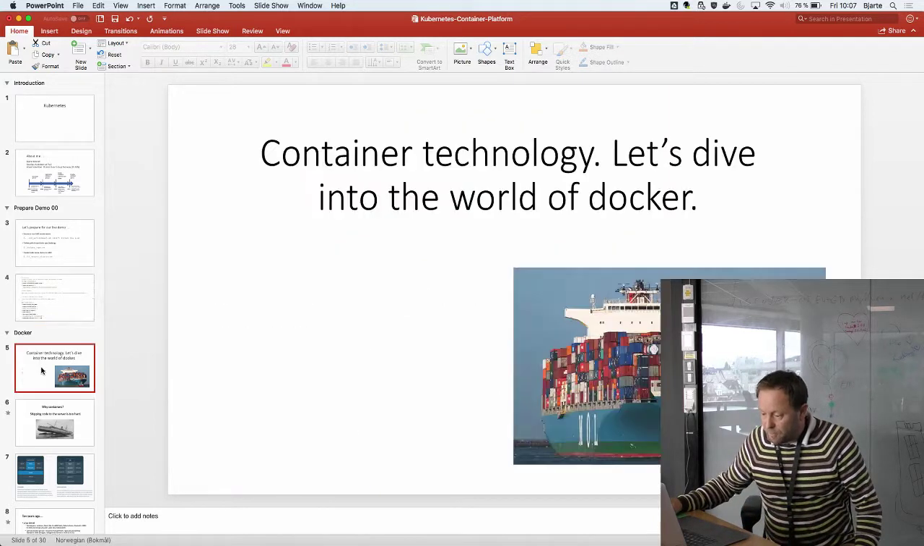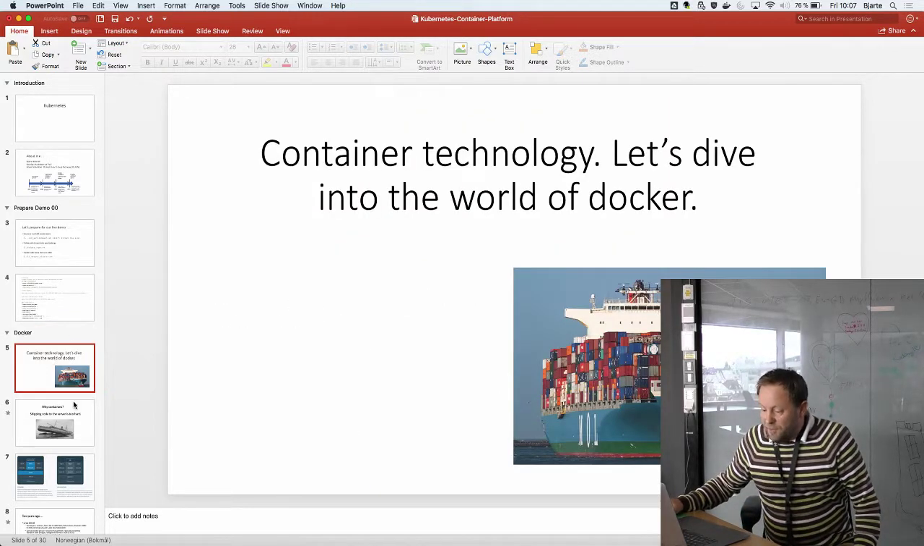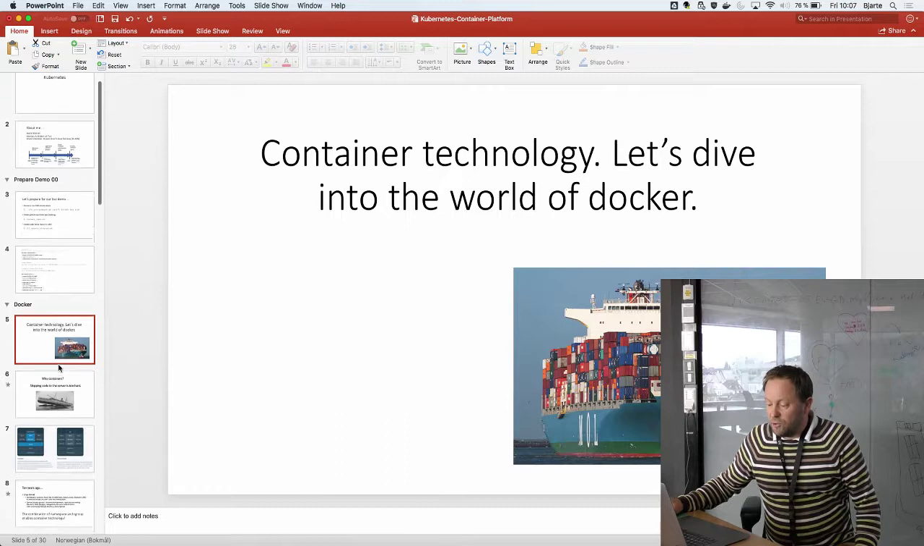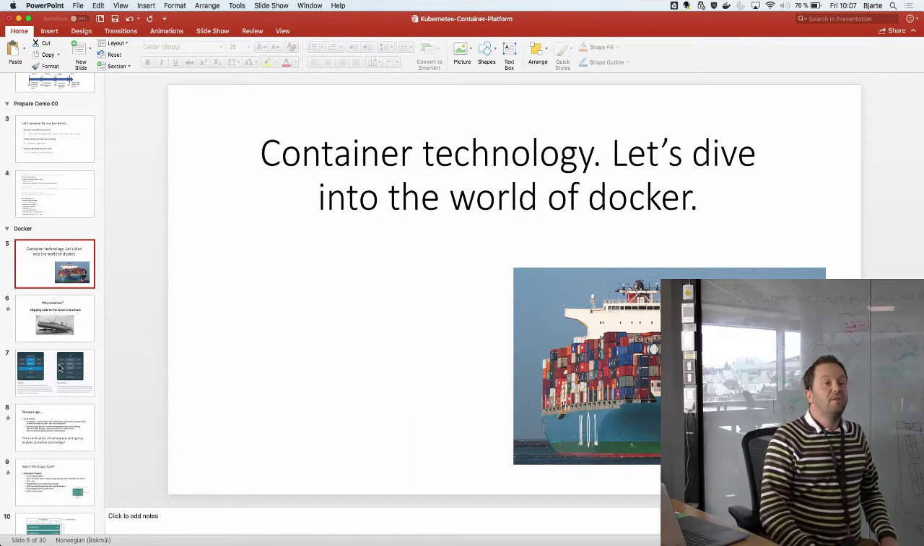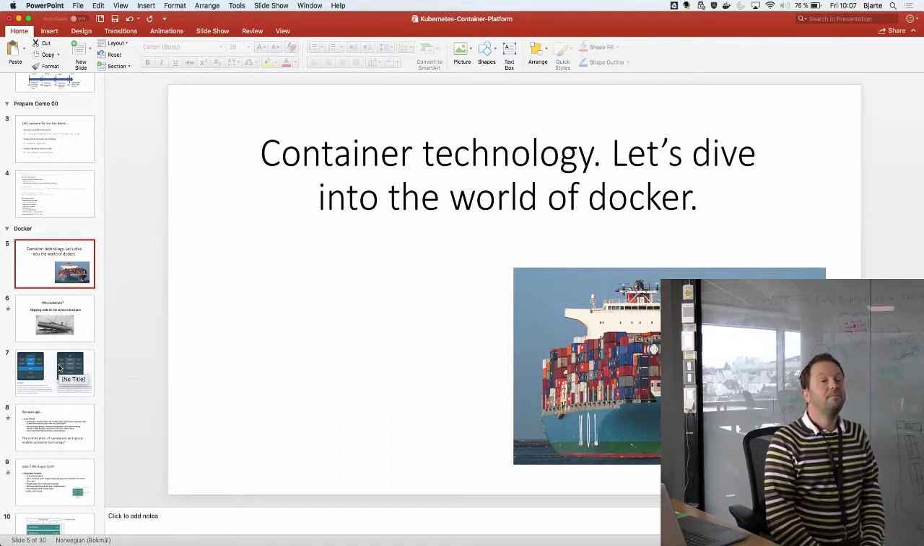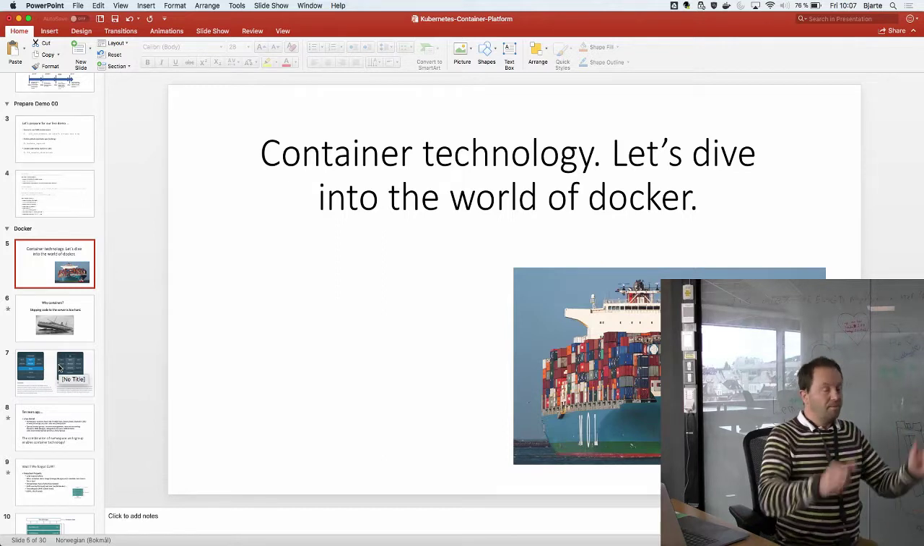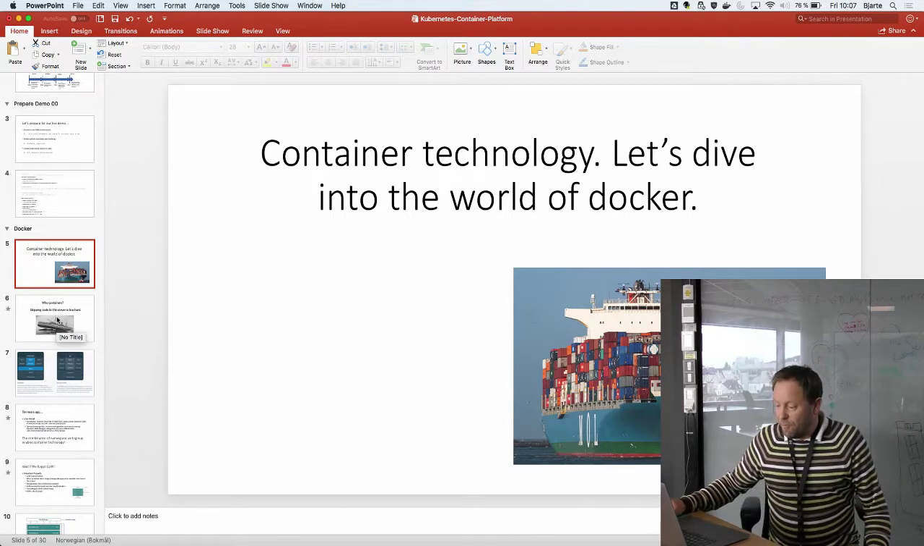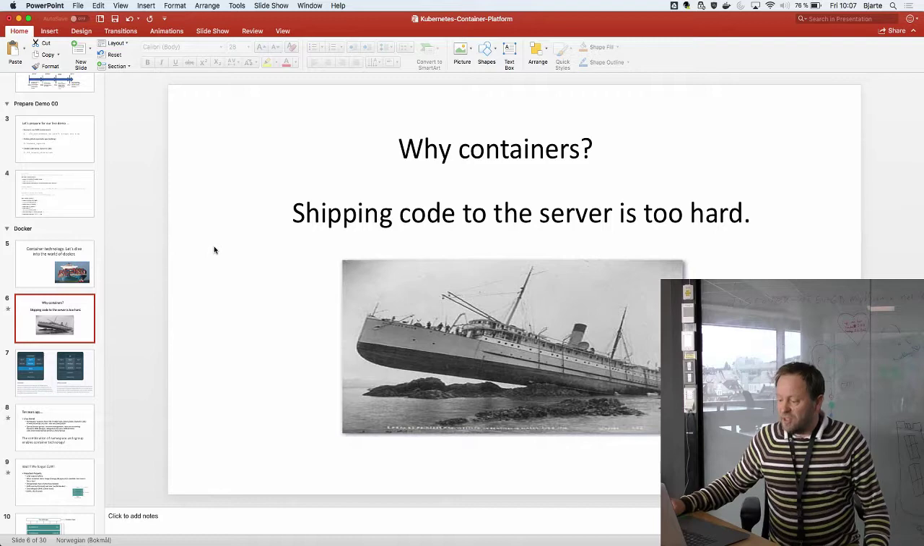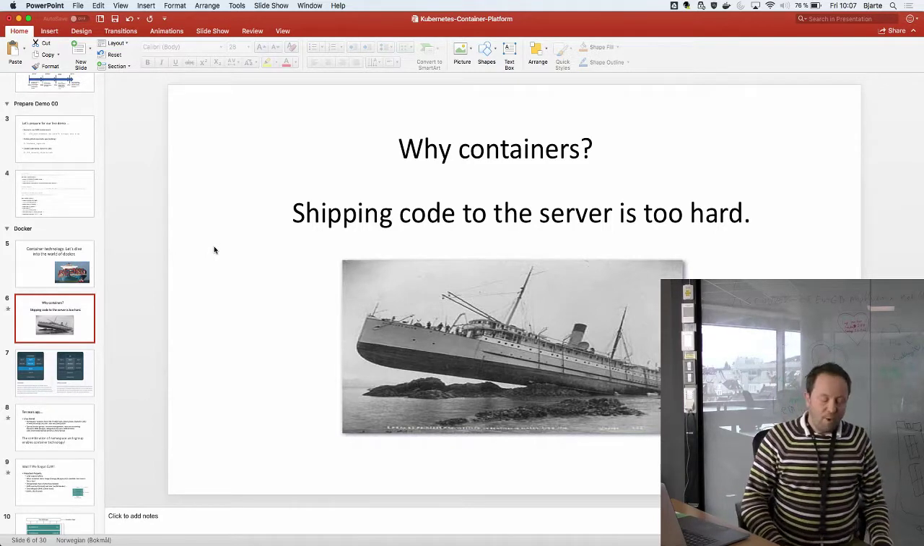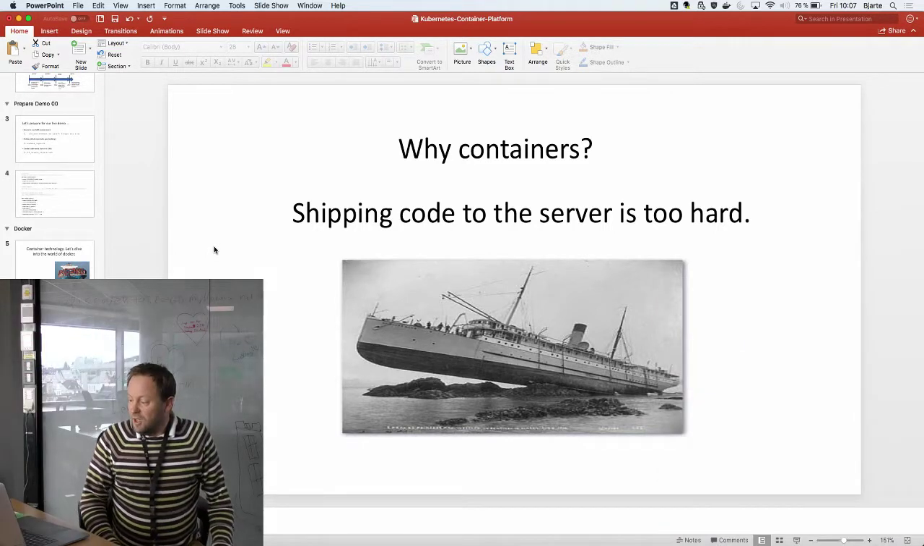So, going to give you a short introduction. How many of you are working with containers today? Cool. This is what we are going to solve. This is what we solve with containers.